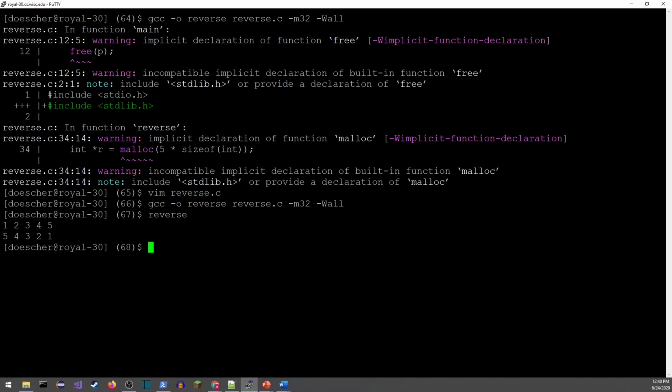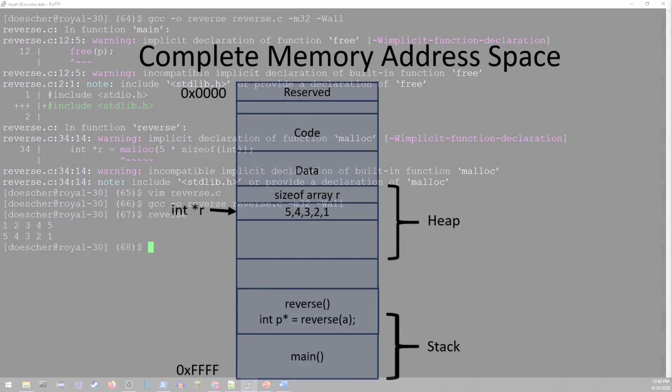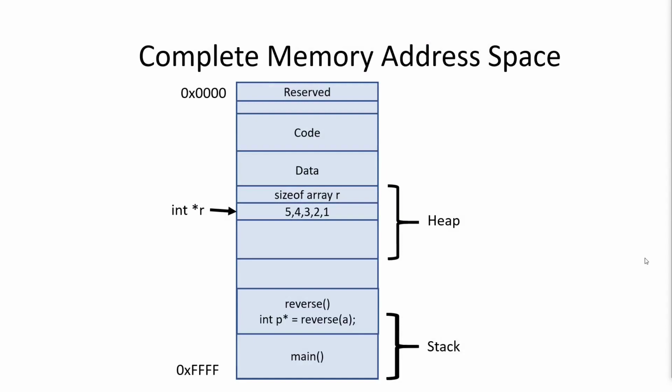Oh, excellent. Check that out, guys. So here's my original array, 1, 2, 3, 4, 5. That's A. And then I've created a new array in my function reverse and returned a pointer to that, 5, 4, 3, 2, 1.